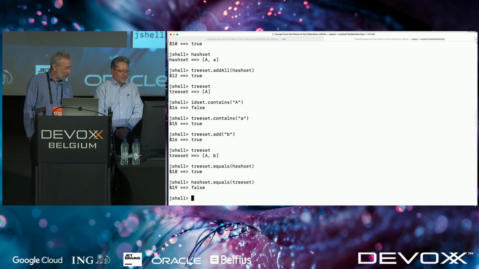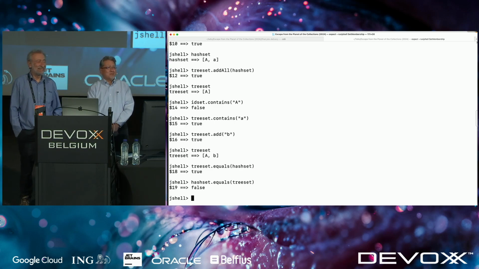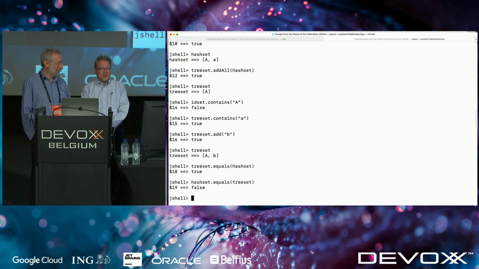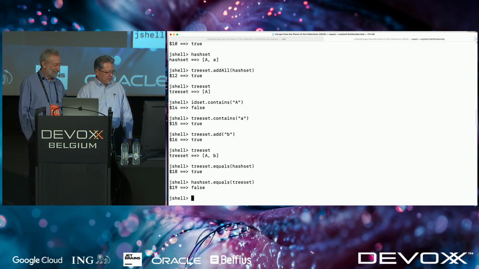Now let's ask the hash set if it equals the tree set. The hash set's smarter. It says no, I'm not equal to that guy. So anyway, there's a lot going on under the covers here.